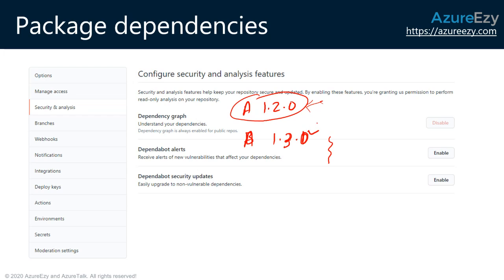If at all such kind of updates are there, this dependency alert, dependency graph will give you that information, that okay, there is a latest package available for this particular repository. Please go ahead and update this in your application, and then you can communicate the same to the developer organization or developers, and then they can use the updated one.